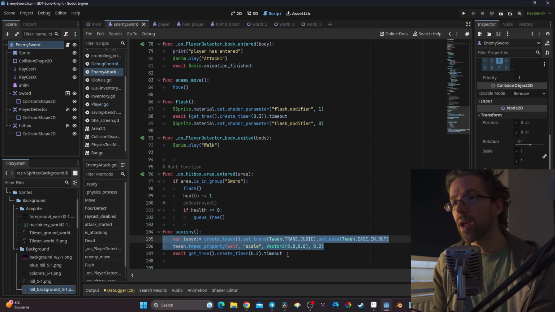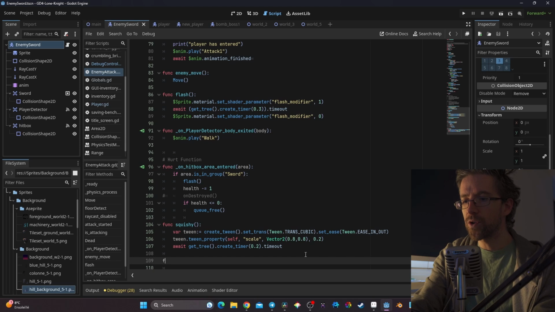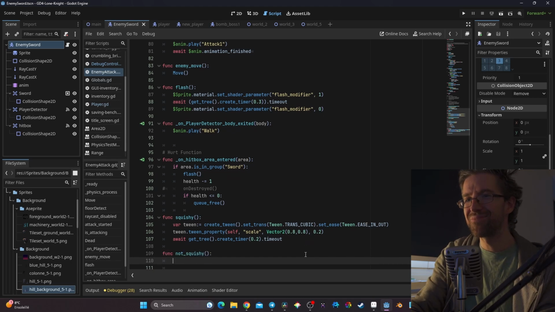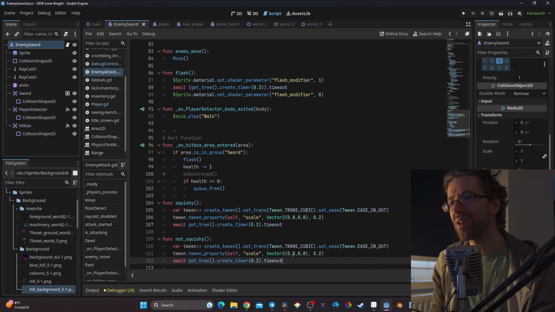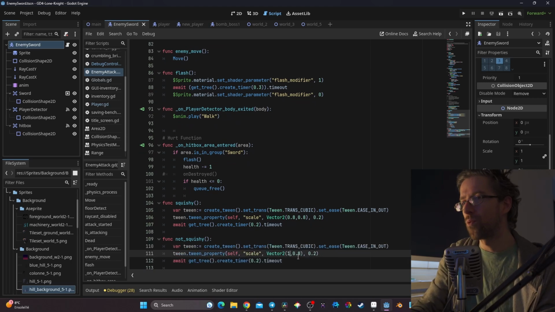So for that, I'm just going to copy that, and I'm going to create a new function. That function I'm going to call not_squishy. I'm going to put it here, and this one I'm just going to reset the value. So it's going to be 1 and 1.